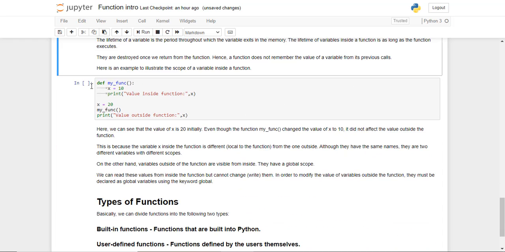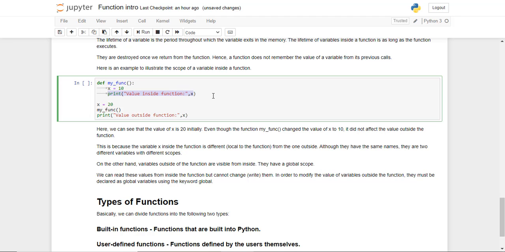So we have defined a new function called myfunc, and this function doesn't take any argument at all. It's a no argument function, and the only thing it does is it assigns a value of 10 to x, and then it's going to print the value inside the function of x. So this is our code within the function. x gets a value 10, and then it prints that x.